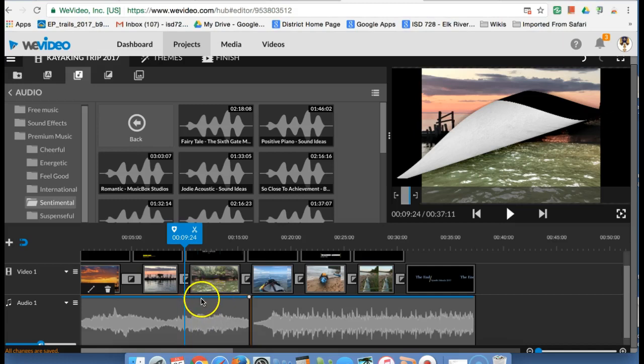So I'm just going to click here. So right about here I want it to start to get softer. So I'm just going to click, and I'm going to drag this down so it looks about like that. Now I don't want it to start fading from the very beginning. So what I'm going to do is, again, I'm going to click right about here. I'm going to drag that up to the top. And then I'm going to just move this little pointer here.